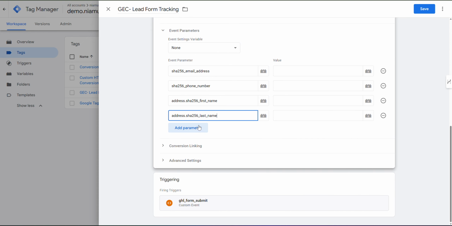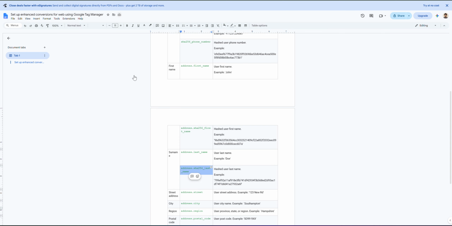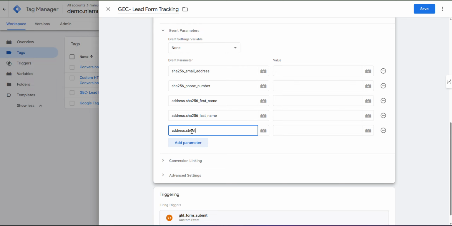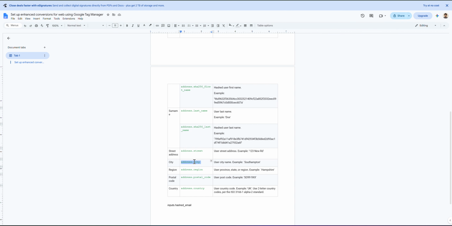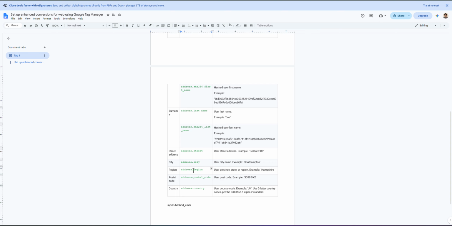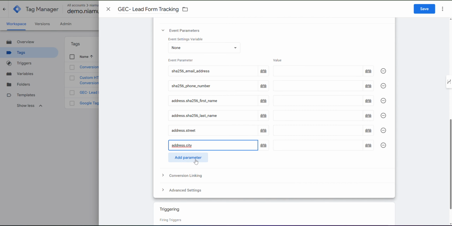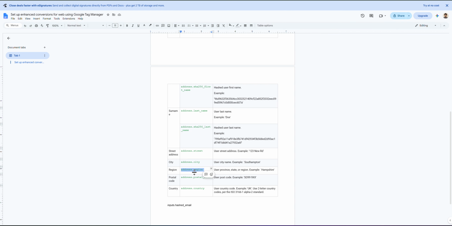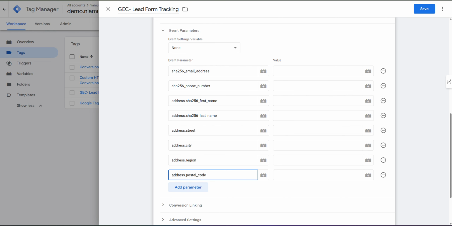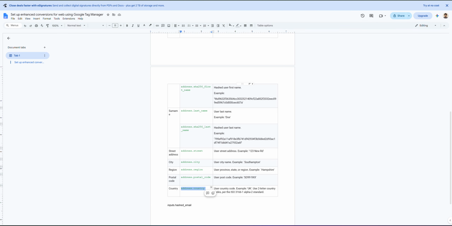Now add the city, country. Google does not require sending the state or city information hashed. So that's why I copy this one manually. Add this state. Now add the city. Now add again region. Now also add postal code, also country data.